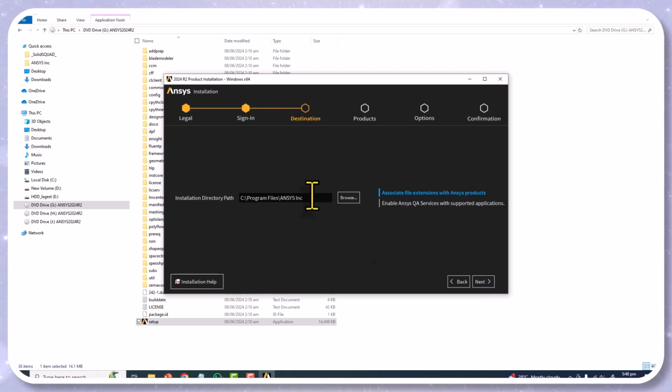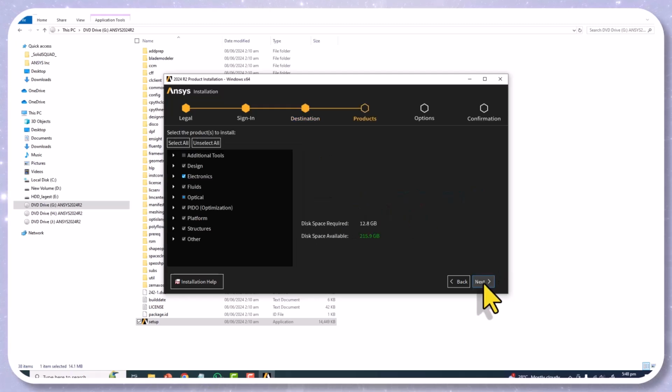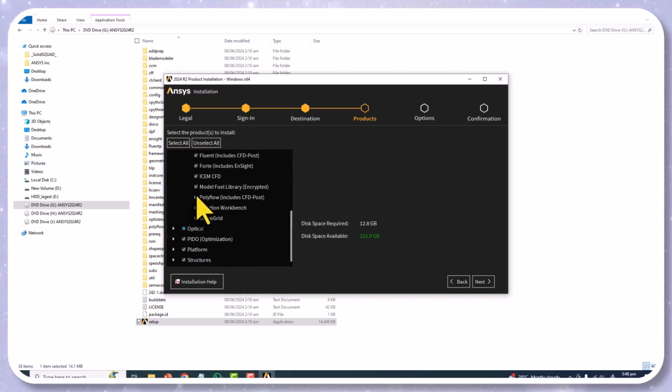My working directory is this one. If you want to install on some other drive, you can change it from here. So then after that, click on the next. I don't install the Discovery. I don't require that one. You can uncheck the options like optical.